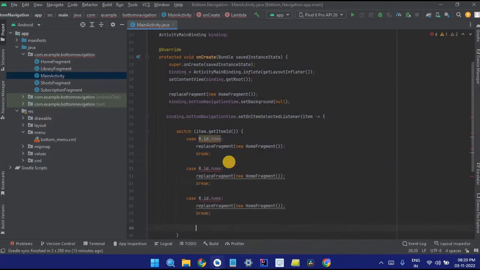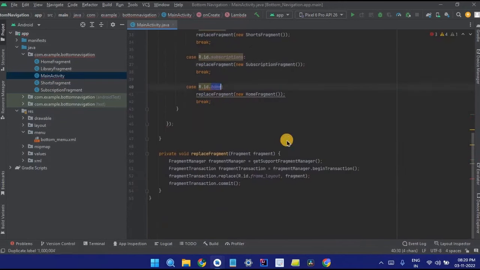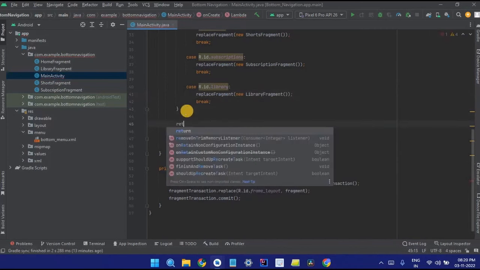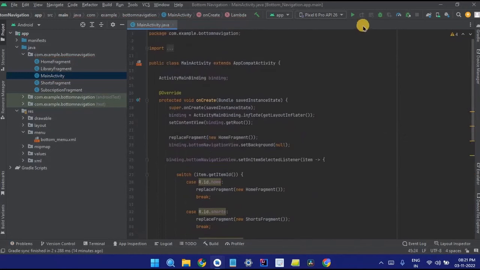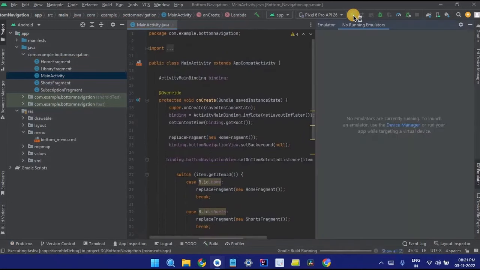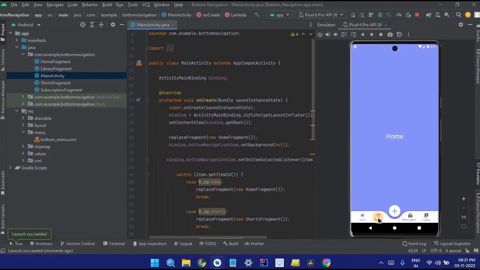The next case is shorts. So if the user clicks on the shorts icon, then it will display ShortsFragment. And the same way, let me quickly create for subscription as well as for video library. And with that said, we are done with the project. Now let me quickly run it. It looks great and it also works perfectly.